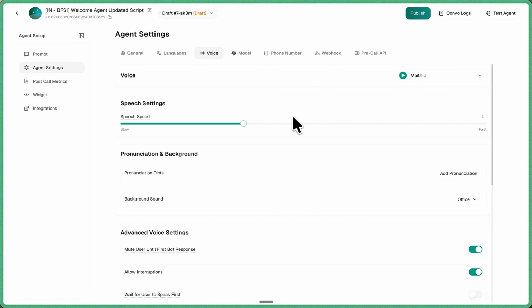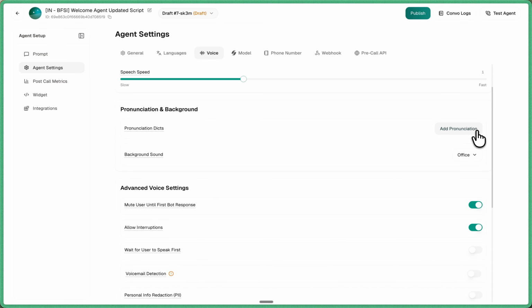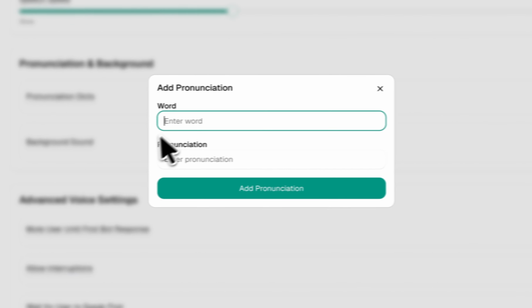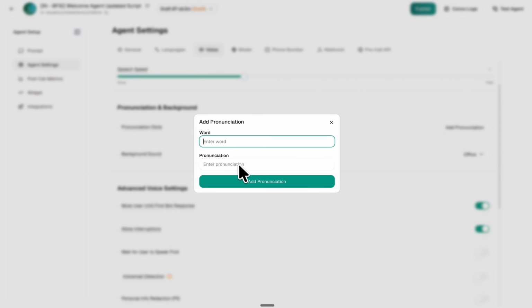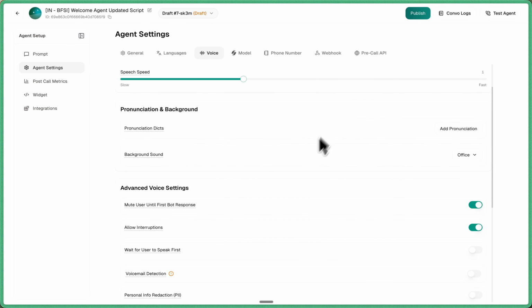Then there are speech settings. This is basically the speed, how fast your agent will speak. Let's say you have certain words that have a particular pronunciation. So you can go ahead and add that word and how it's pronounced. If you're not sure how to write it down, always go to Google and figure out how it's pronounced, and it'll give you that piece of text which you can put here.